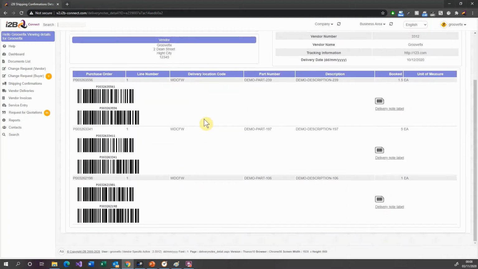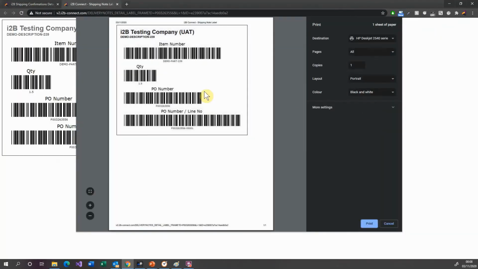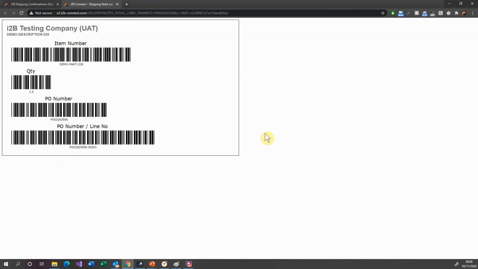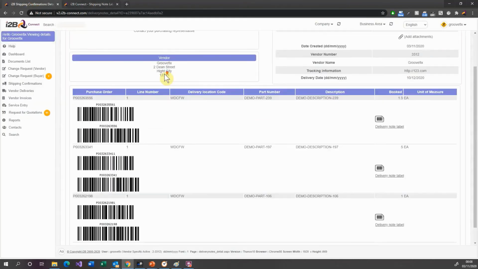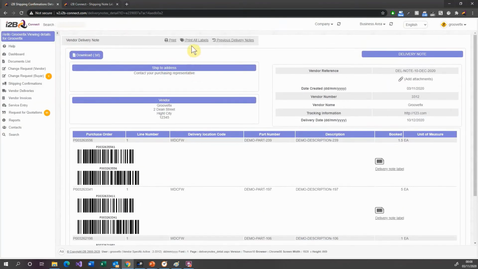Now, this might look slightly different to the one that we're seeing on the screen at the moment, because this can be configured on a client by client basis. We also have a delivery note label as well, and this can look different too. But the idea here is that you would print off the delivery note label, or just print off the delivery note itself and attach that to the shipment.